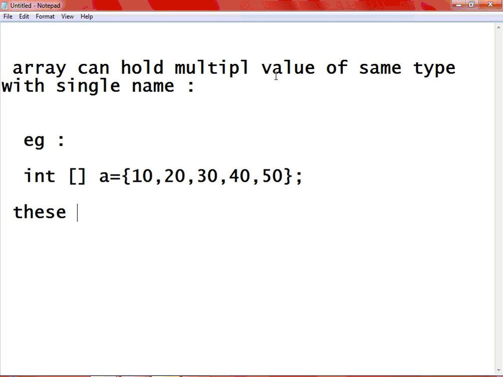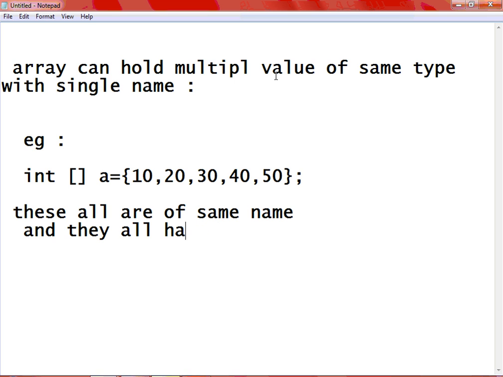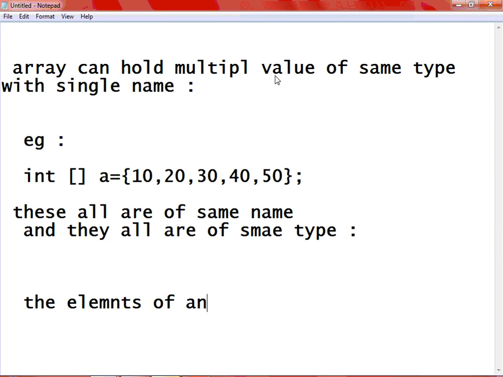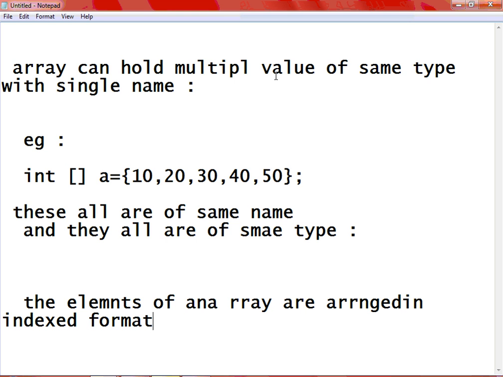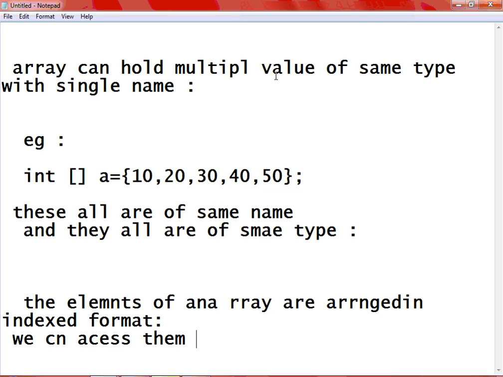These all are of the same name and they all are of the same type, right. They can be accessed in indexed format. We can access the values in indexed format. Indexed format means 0, 1, 2, 3, 4, right. So the elements of an array are arranged in indexed format and we can access them as index values.